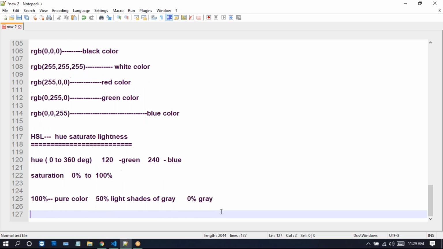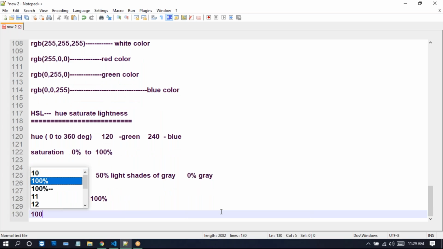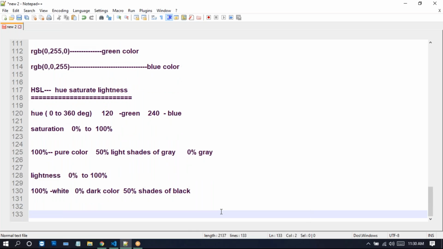Now you can go for lightness. Lightness is also calculated as percentages, from 0% to 100%. If you give 100% in the lightness, it will turn to white color. If you give 0%, it will give the dark color, that is black color. If you give 50%, you get the normal shades. Like this, hue, saturation, lightness works.